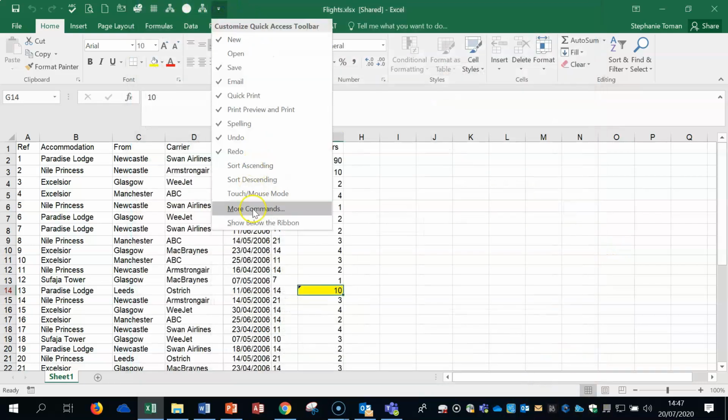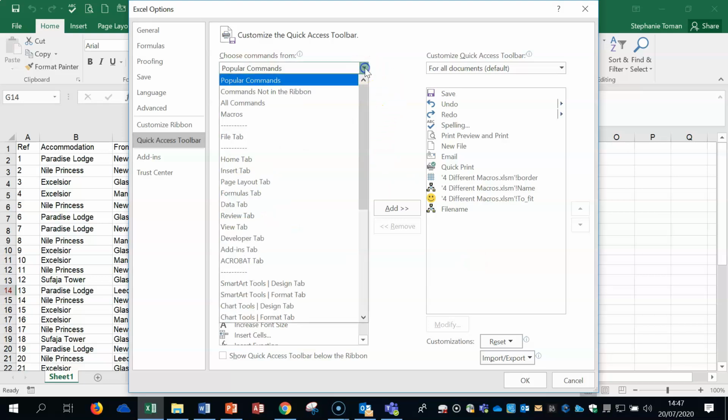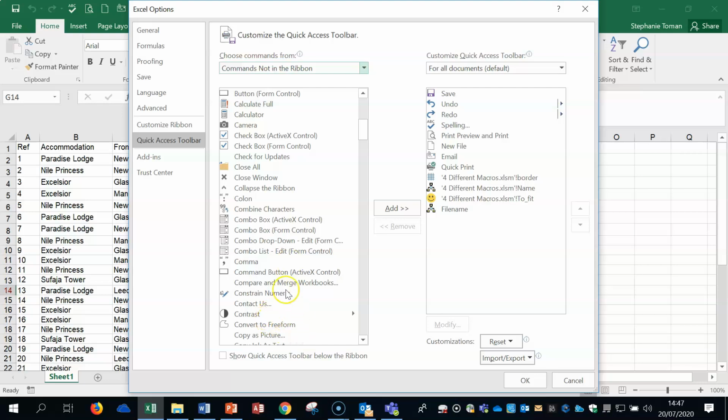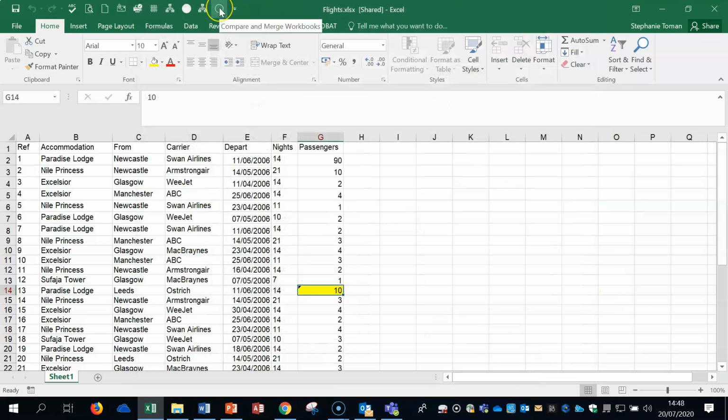So into quick access toolbar, more commands, commands not in the ribbon. Scroll down, find compare and merge, add it over. So you see it there, and okay. And that's the feature that you use to do the compare and merge. So in the exam, it may be open. You may need to open it from the Z drive. Use this tool to compare and merge and open up the second version they're asking you for, and it should just automatically happen, and then click on answer.